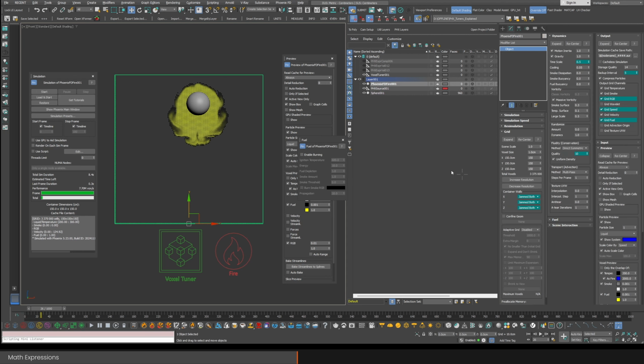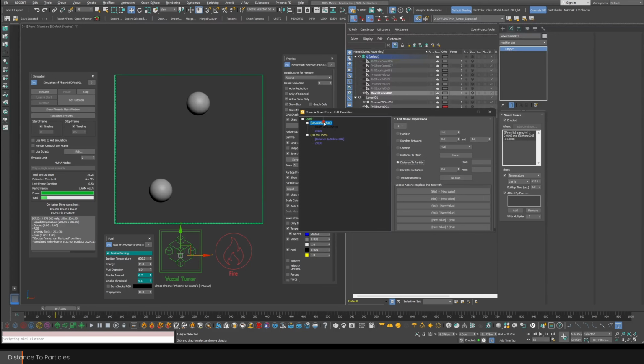Okay, that's very nice, but let's move on. There are a few other options that we need to cover. So we looked at the numerical value expressions, the channels, and the distance to mesh. And let's now look at the other ones. The distance to particle, particles in radius, and texture intensity. Let's try the first one. I'll select this line and say, replace everything but this one.